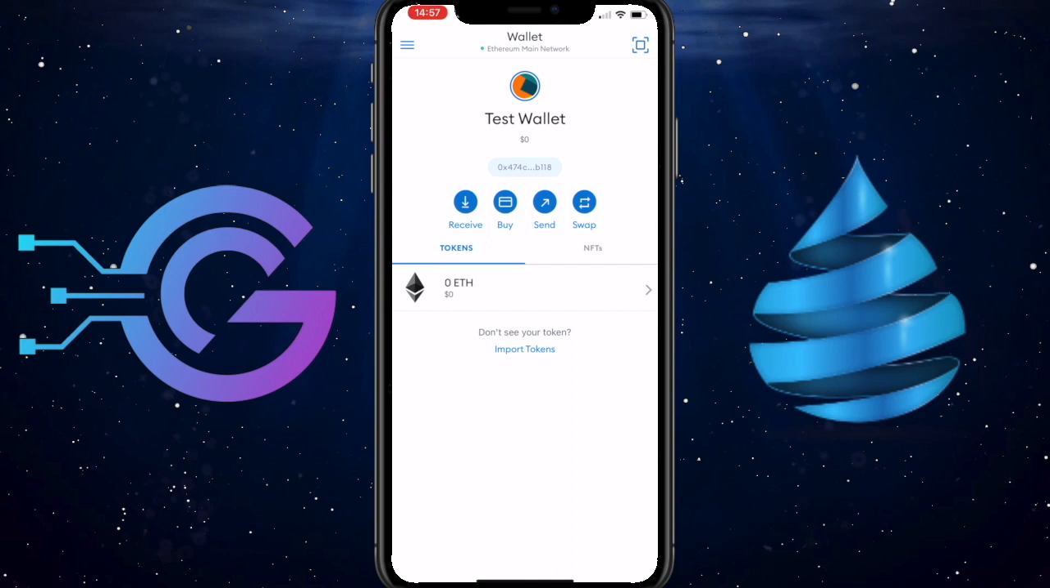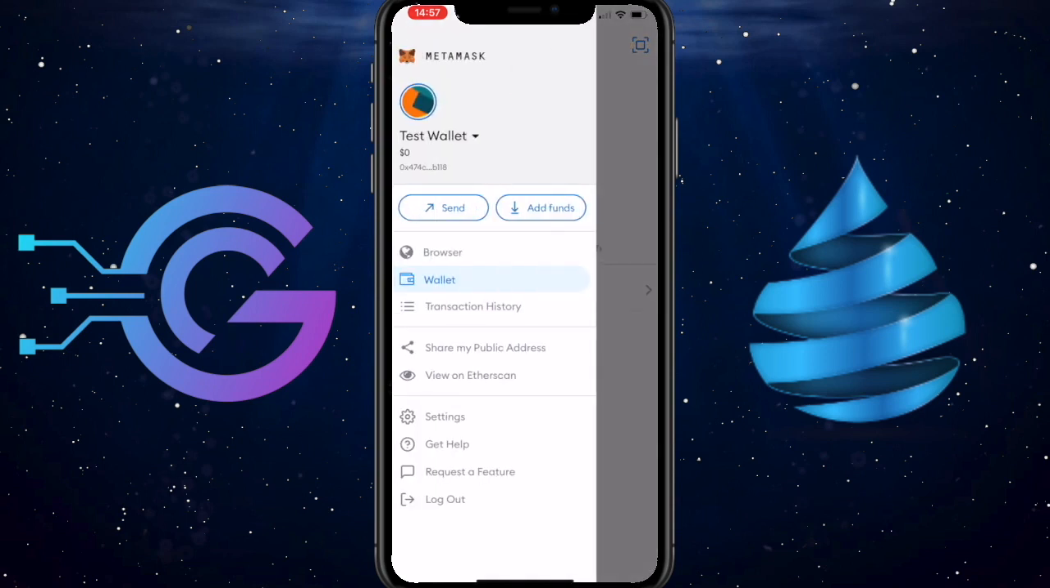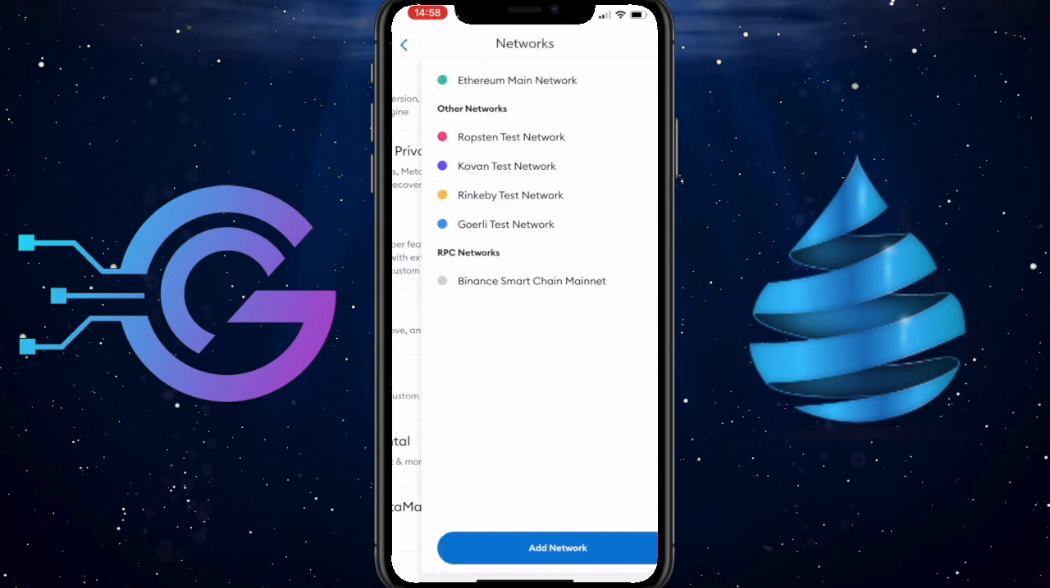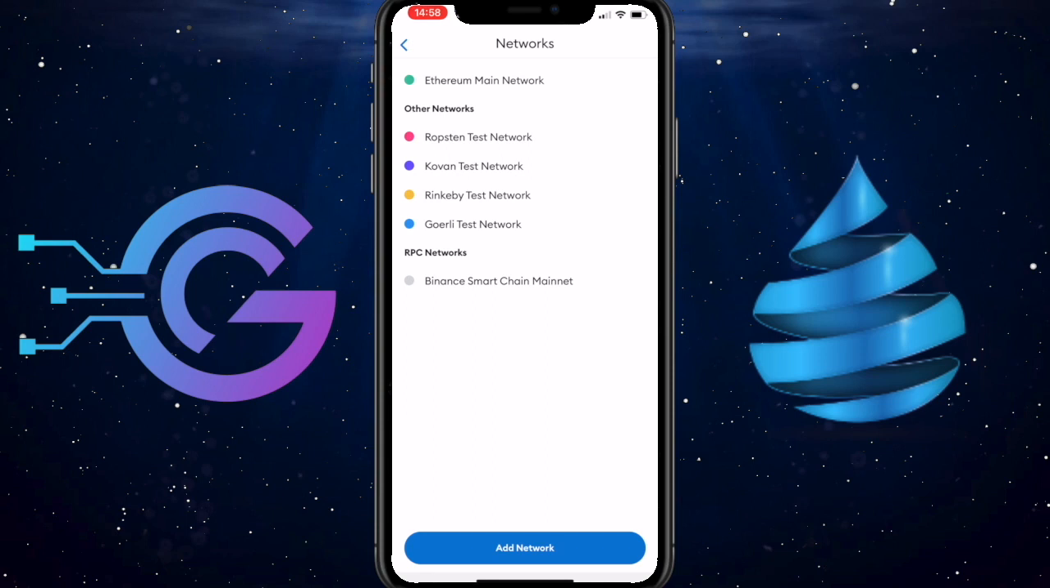The default for MetaMask is going to be on the Ethereum main network, but we want to make sure you're on the Binance Smart Chain main network in order to access your tokens. So in order to add the Binance Smart Chain to your MetaMask wallet, you'll click the three lines in the top left corner that you can see on your screen. Once you click that, you're going to want to go down to the settings tab, click on settings. Then you're going to want to look down on the networks tab, which is the fifth option down. When you click on network, you're going to see the Ethereum main network as well as 4 other networks that are available.